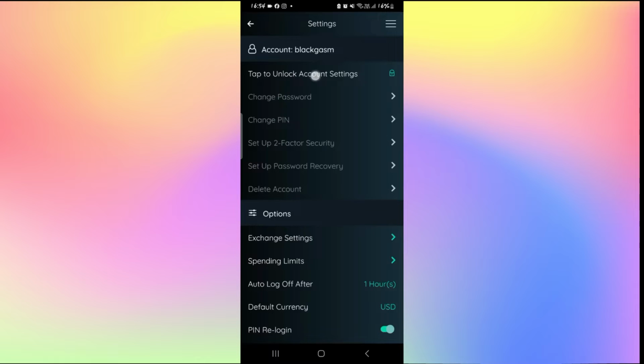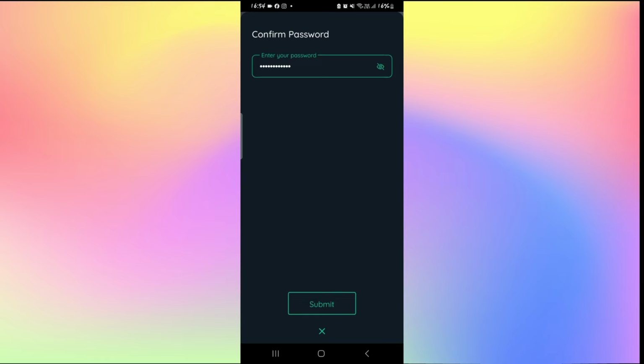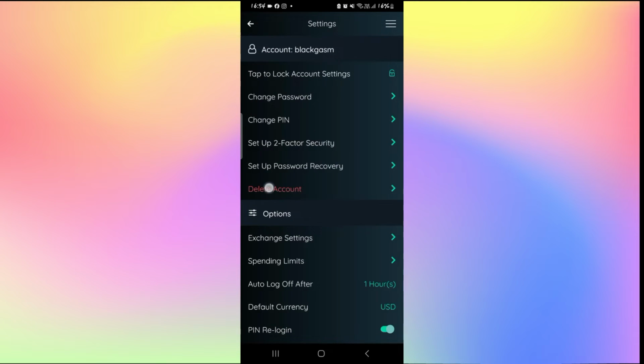Now from this page, the Delete Account option might not be accessible, so tap on the Tap to Unlock Account Settings option and you will be asked to enter your password. Type in your current password for your account and tap on the Submit button, and now you will see that the Delete Account option can be tapped.